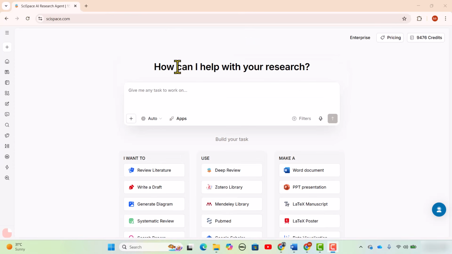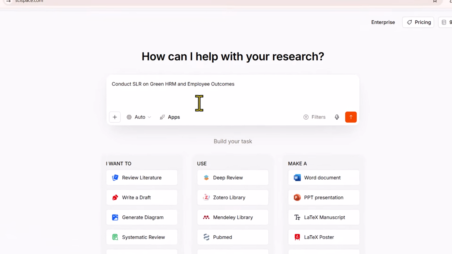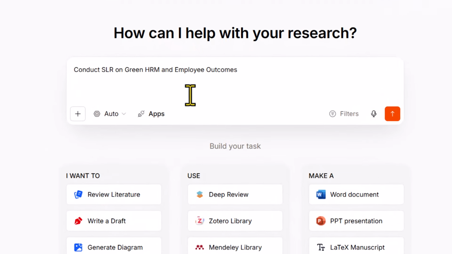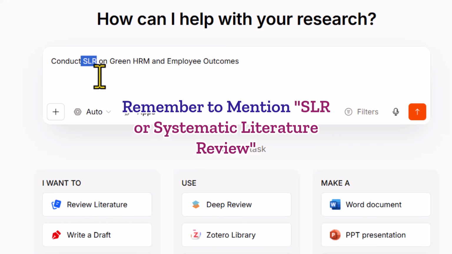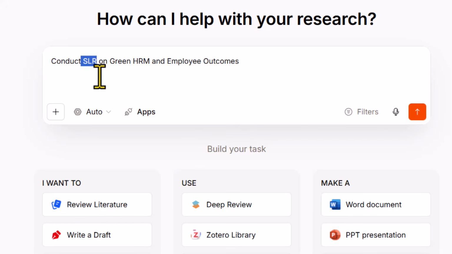Without wasting the time, let me initiate a query. Conduct SLR on green HRM and employee outcomes. While writing a prompt, it is very important to mention these words, SLR or systematic literature review, so that it will activate the SLR subagent. So let me just execute it.